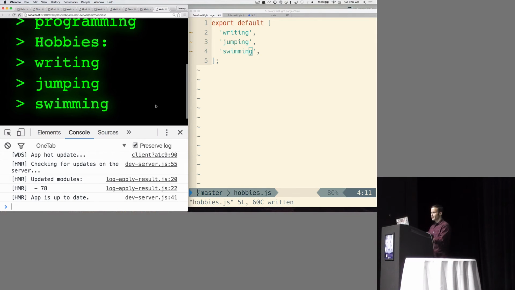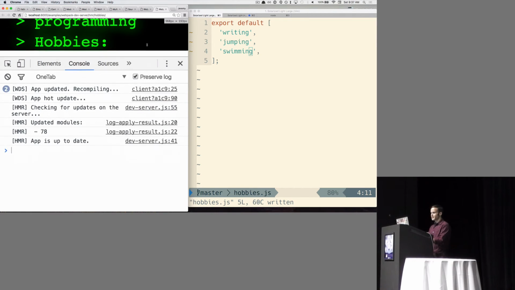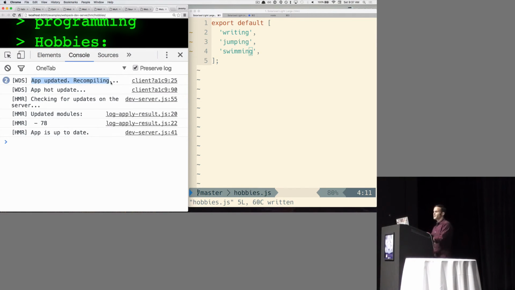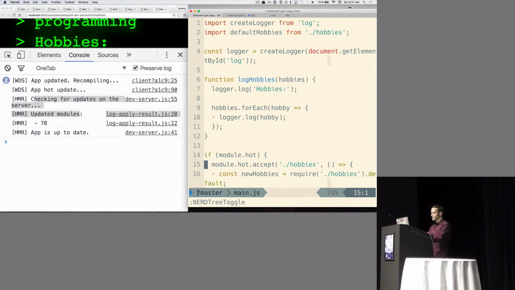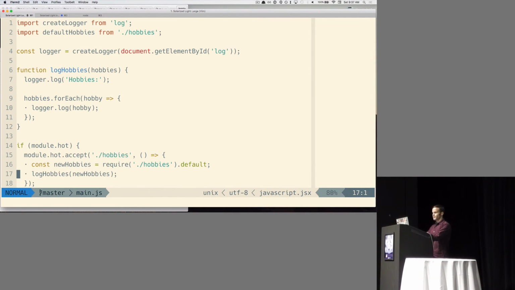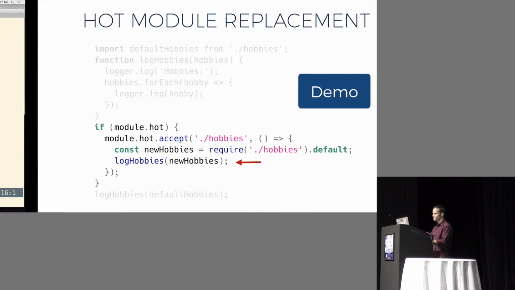And if we go to look at the console, we'll see that it detected something changed, and it's saying app hot update. So it's going to check for what actually updated. It's going to see that this module, which was the array, updated. And so we know that changed. So we've accepted that change right here. And we've required it and we've logged it out. So this is the really cool feature I think Webpack Dev Server has to offer.